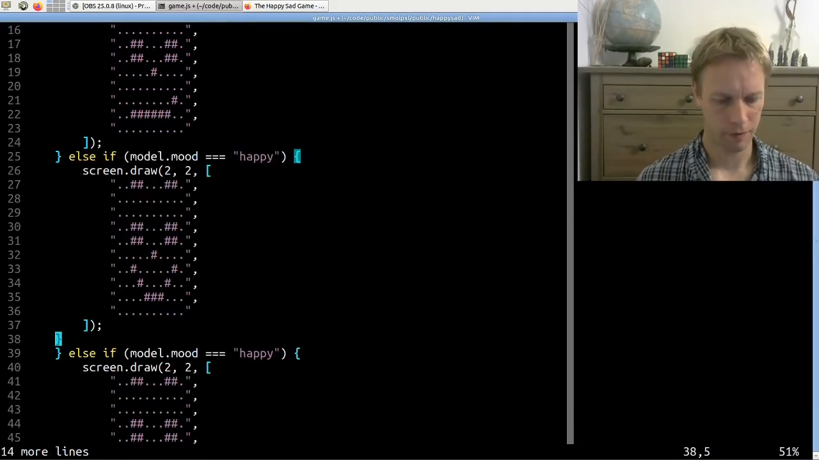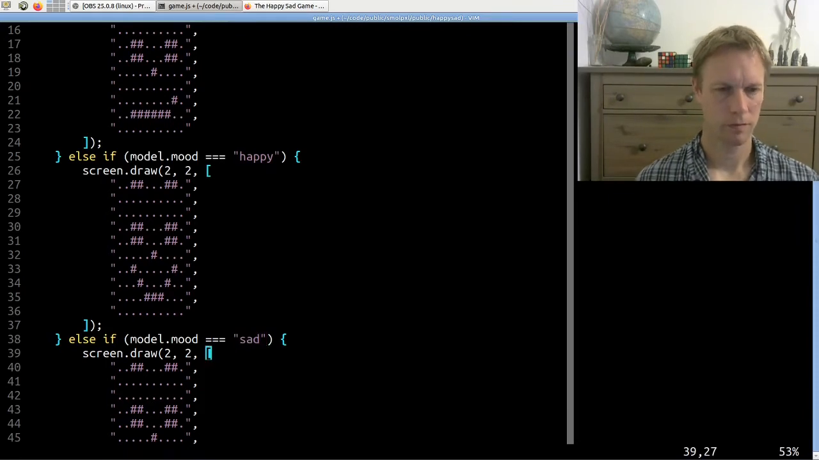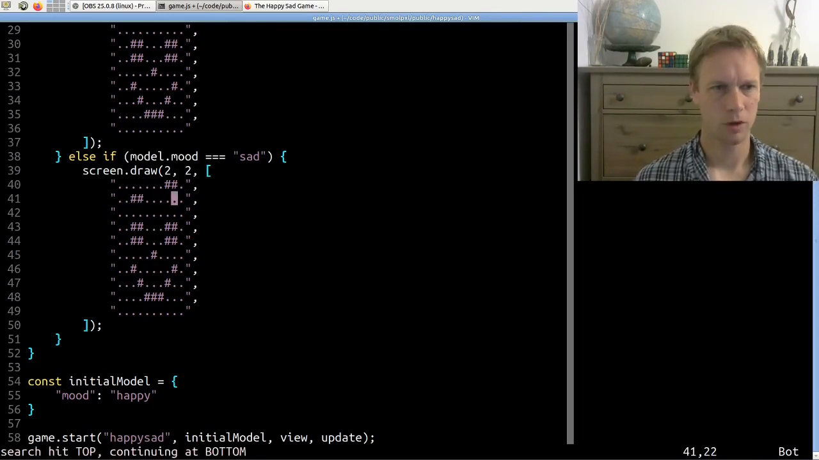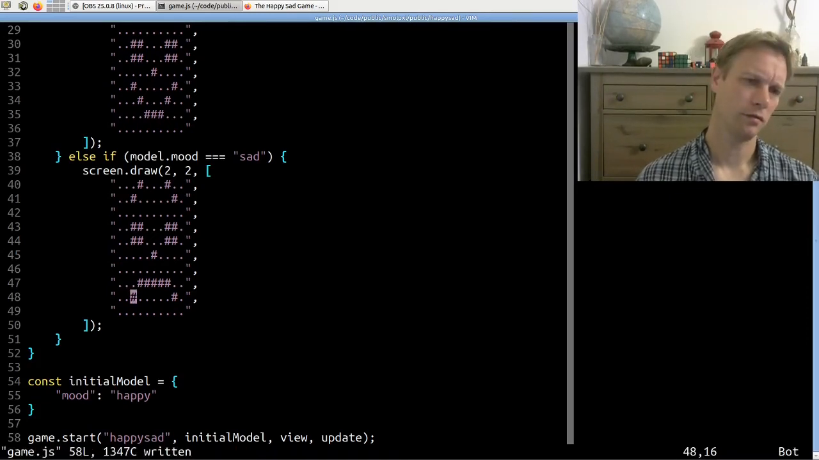Let's do if we're feeling sad. So how does our sad face look? Well, the eyebrows are going to be back to the normal eyebrow position for sadness. In fact, I think maybe they should droop a bit. Let's try that and see how it looks. But obviously the main feature of a sad face is a sad mouth. Is that sad enough? Let's have a look.